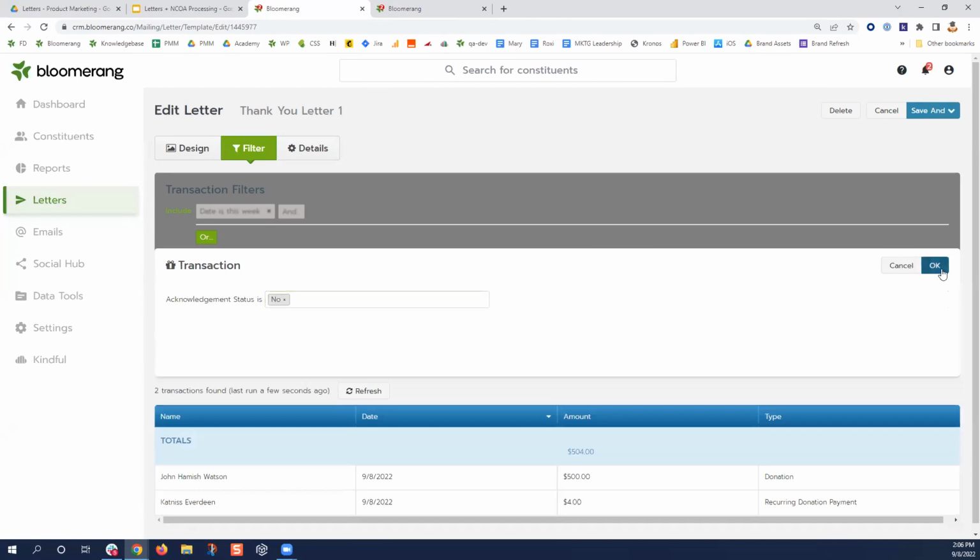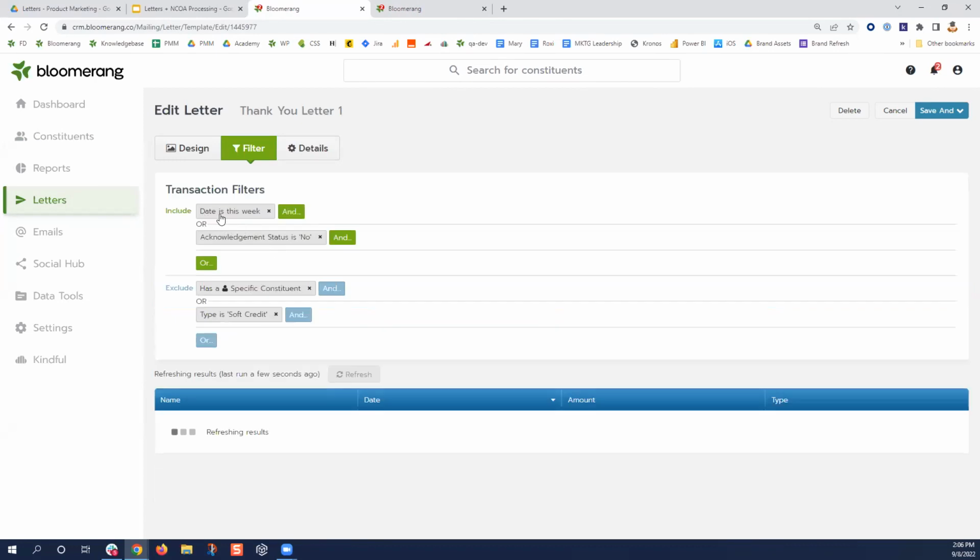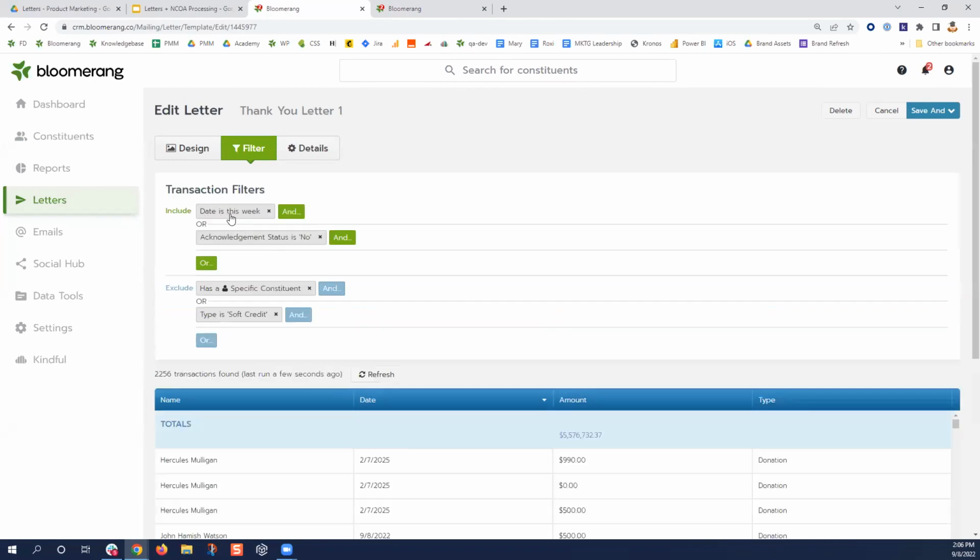And this just tells the system, hey, give me any gifts that came in this week, but also any gift that I haven't acknowledged yet, that I haven't gotten to yet, or maybe it fell into one of those in-between days, grab them and include them into this letter anyway. And as you can see, our numbers went way up to accommodate for that. So that's a great filter to include.